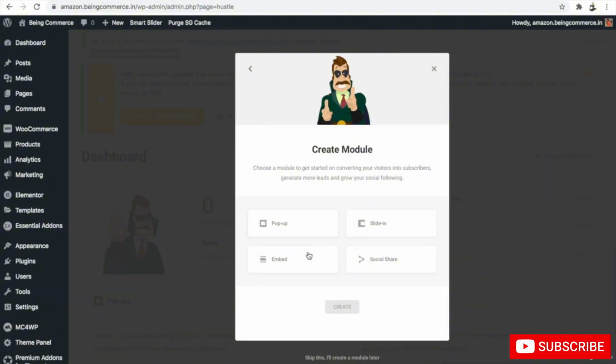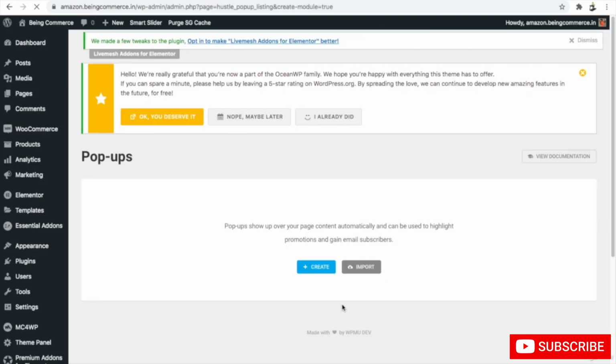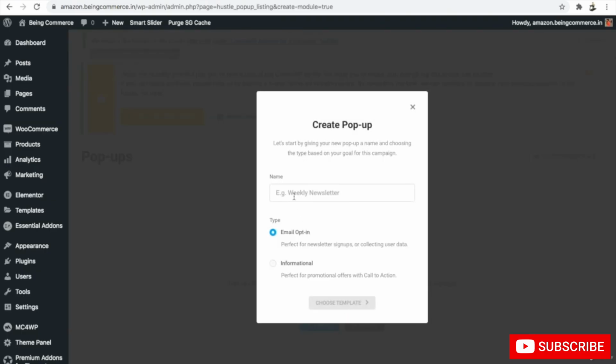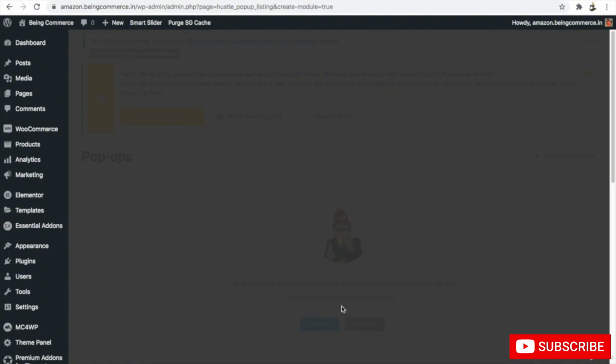Now here you have to select what you want. So we want pop-up. If you want to embed, if you want social share, slide in, whatever you want, you can go for it. But in this course, we are going for pop-up. Click on create. Then it will ask you for the name of the pop-up. So for example, we want demo pop-up just to show you, and we want email opt-in. Then click on choose template.